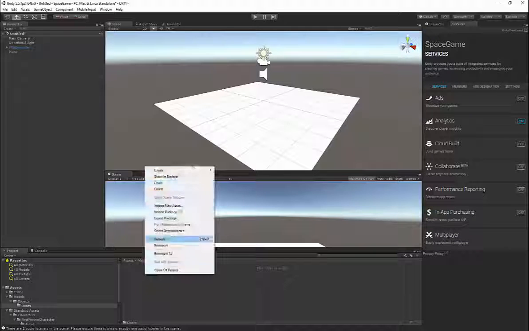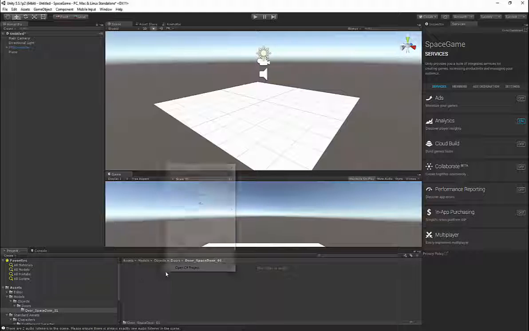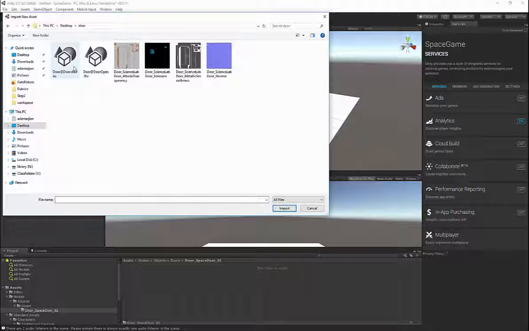And then I'm going to make a new folder in this folder, and I'm going to call it Door_ and then whatever this type of door is. So this could be Space Door_01. And then in here, I'm going to right-click, Import New Asset, and go to that Doors folder on the desktop, grab my door@open, and hit Import.